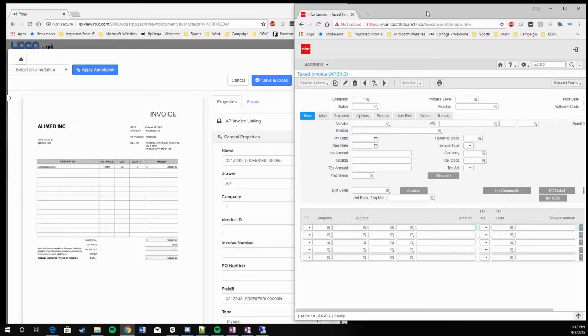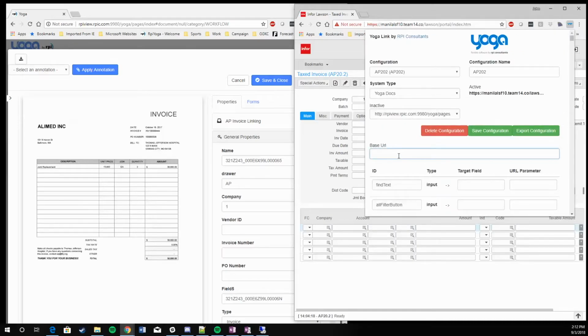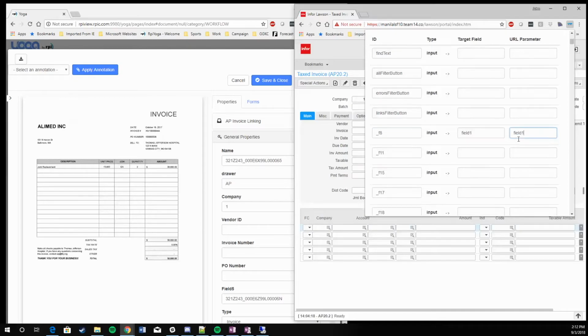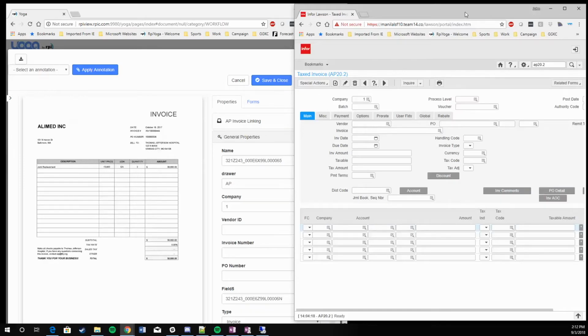Now, if I would like to configure a document lookup based on this information, I can open the extension again, paste in the base URL. The syntax for this is different from system to system. Here I have the base URL for Yoga. And then further down, I would enter the URL parameter that we want to insert into that URL string from the field in Lawson. In this case, I know that it is field 1. I'll save the configuration again and test the functionality using the Alt plus S key.